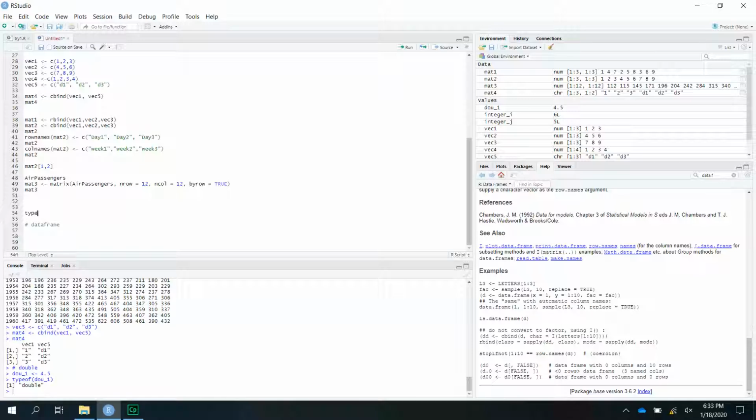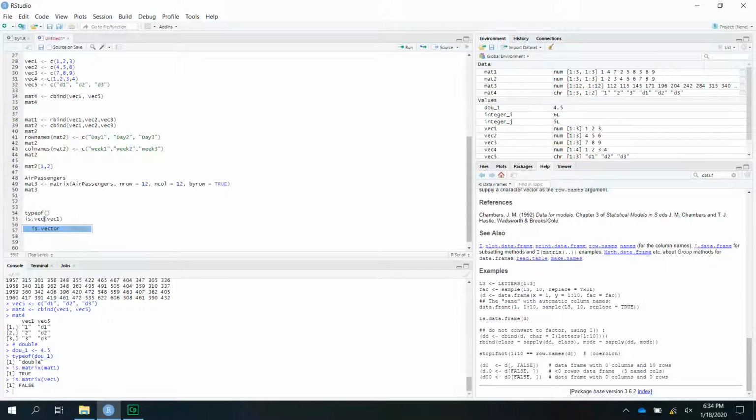So another way of doing this is checking if, per se, we want to check if mat1 is a matrix or not, then we just type is.matrix then mat1 and it will result in true or false. So if we type in vec1 then it is false because it is a vector not a matrix. And if we write is.vector then it is a true. So this is how it works.